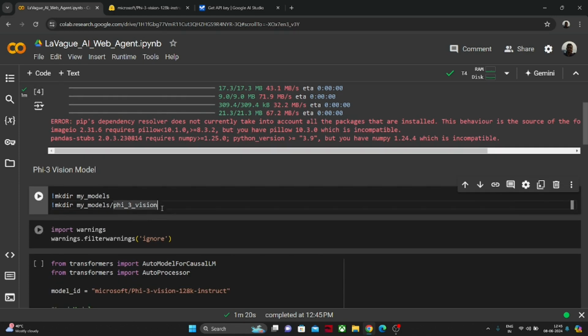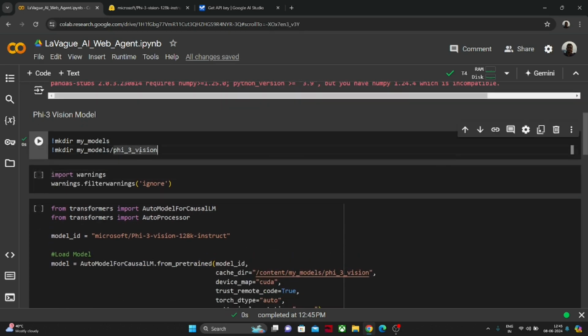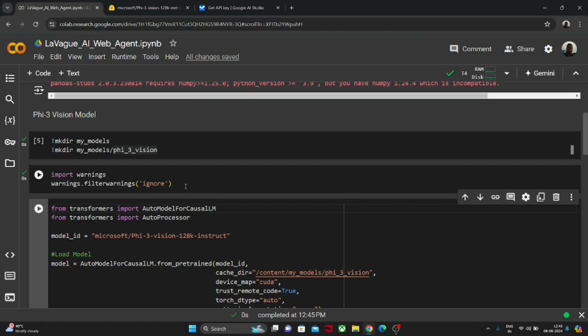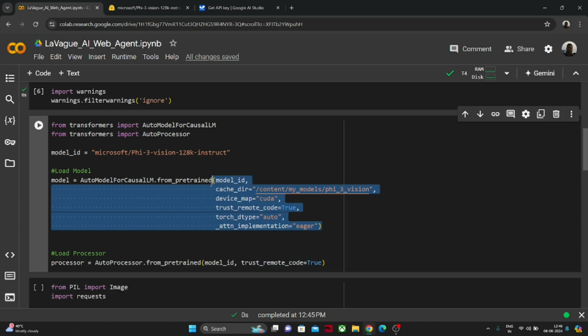So for that part, let's first create a folder where we are going to save our Phi-3 vision model. So I am creating this Phi-3 vision folder. Let's also import the warnings to ignore any warnings, such that we do not see a lot of print statements in our cell output. Now we can import this Phi-3 vision model from AutoModelForCausalLM, and we can utilize this from_pretrained function, and we can pass different arguments to it. So if you see, I have passed the folder path where I need to save this Phi-3 vision model.